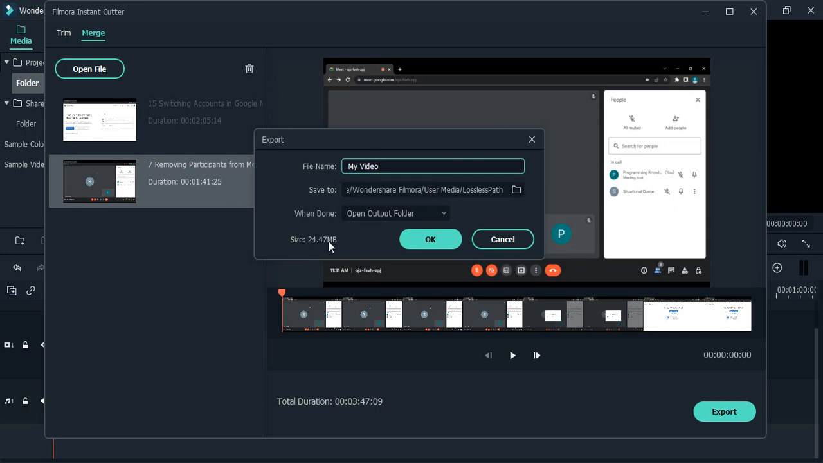This is the size that you will get. As soon as you click on OK, this whole video file would be exported into the folder, taking a meager 2 to 3 minutes depending upon the speed of your computer. So this is how the process becomes super efficient and super quick.